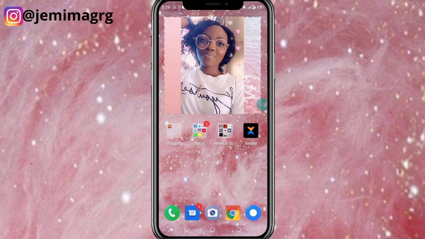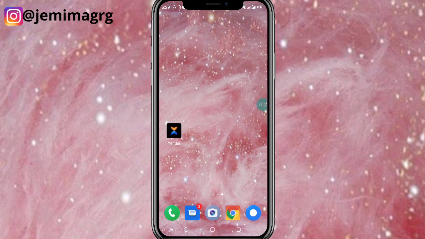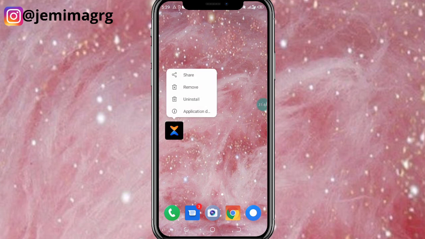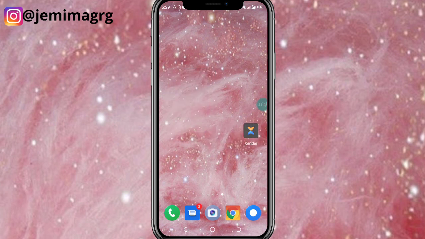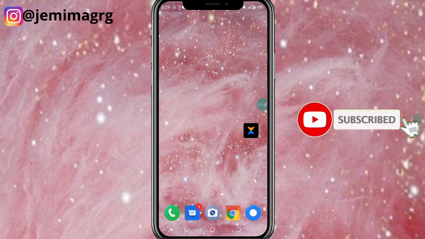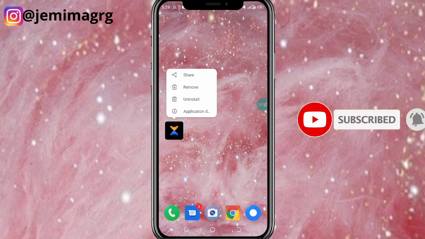All you need to do is just hold on to the app and then move to the next slide, so you can create more slides. You can see this is an empty slide. All I did was to hold on to a particular app and then move. See, this is how it's just going to go. So I'm just going to take that back to where it's supposed to be now.